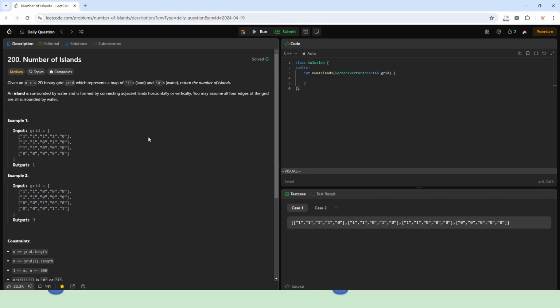So now, daily question 200: Number of Islands. Given an m by n 2D binary grid which represents a map of ones (land) and zeros (water), return the number of islands. An island is surrounded by water and is formed by connecting adjacent lands horizontally or vertically. You may assume all four edges of the grid are surrounded by water. The outside is all surrounded by water.